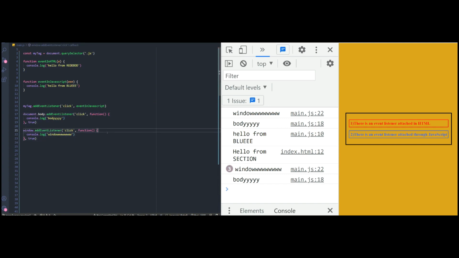Okay. All right. Now let's move on to building something that has to do with event listeners and managing the DOM itself.